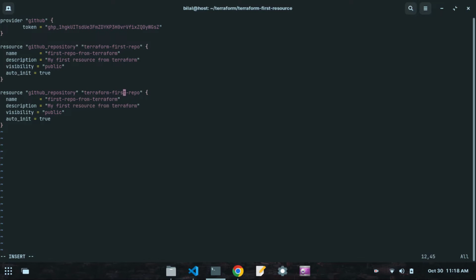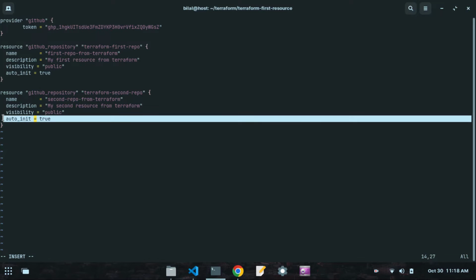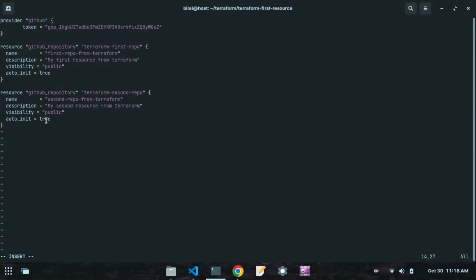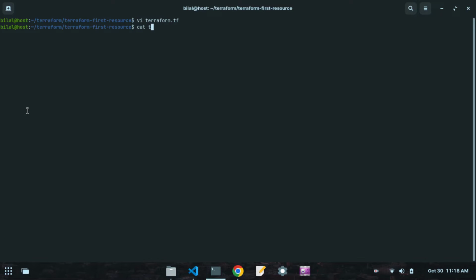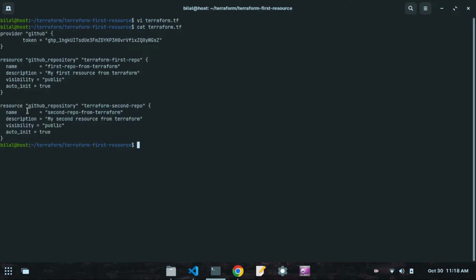I will change the name of it. Instead of writing Terraform first repo, I will write Terraform second repo, and this is the name of the repository, the second repo from Terraform. Second repo from Terraform, and my second resource from Terraform. This is public, and the add in it means the readme file will also be added into it. So this is the repository that needs to be added. So press escape :wq. Now if I write cat terraform.tf, you will see that this is the new resource that I have added here.